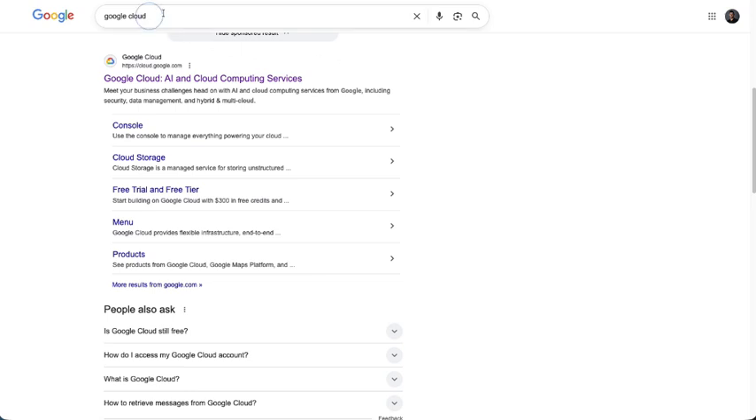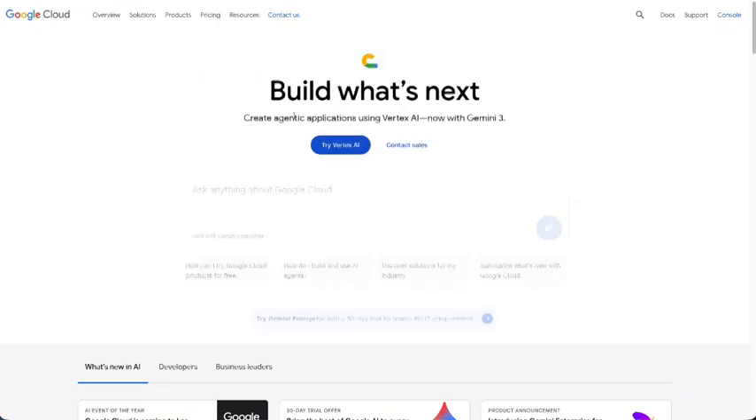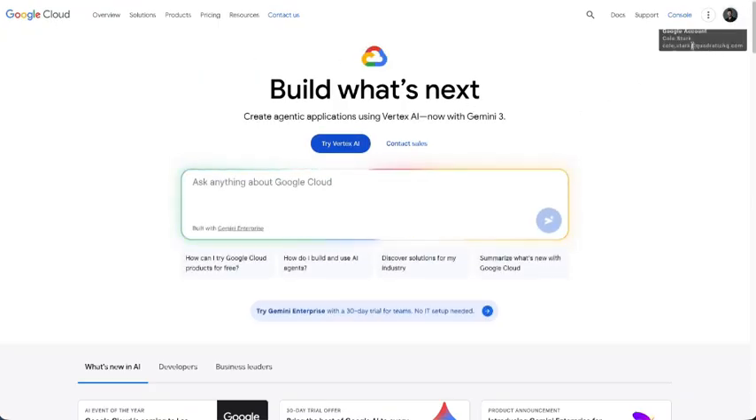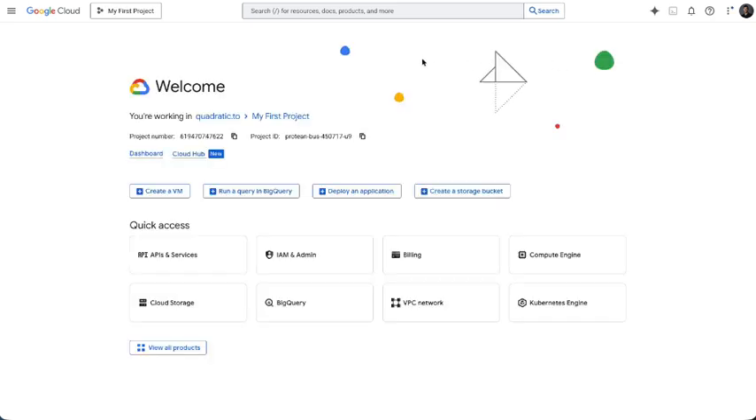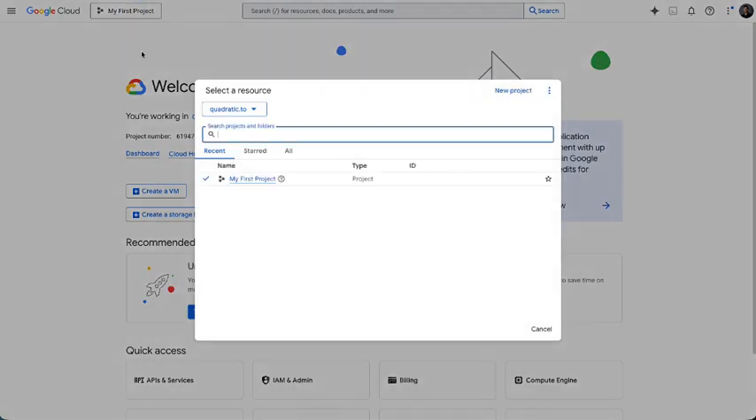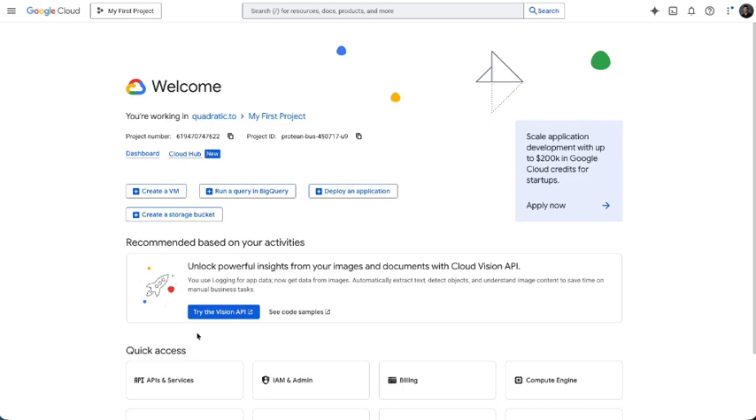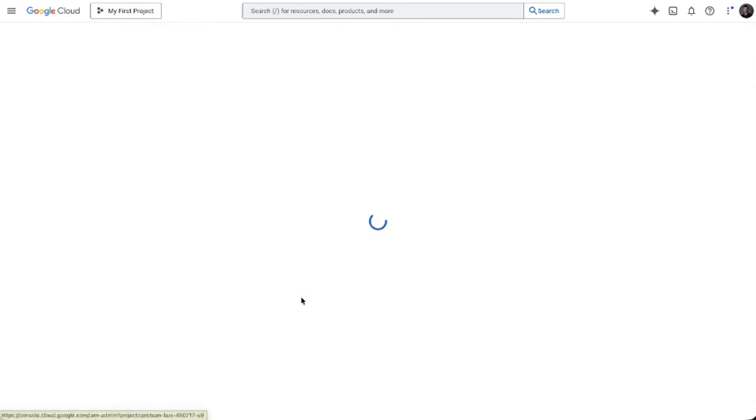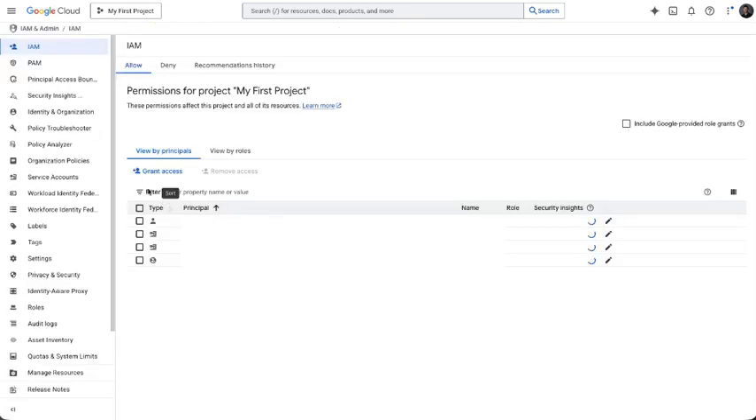Okay, so we're going to go to cloud.google.com. Make sure you're signed in, and click the console button. Then select the project where this connection will live. If you have never been in GCP, creating a new project is totally fine. Then navigate to the IAM and admin section and select Service Accounts in the left sidebar.